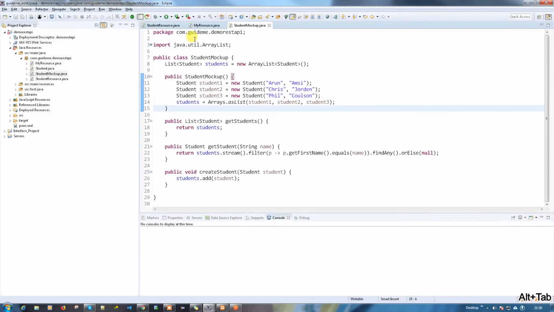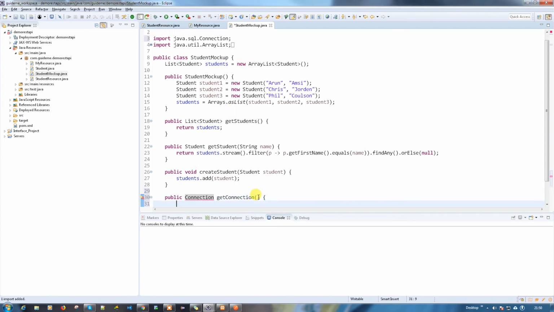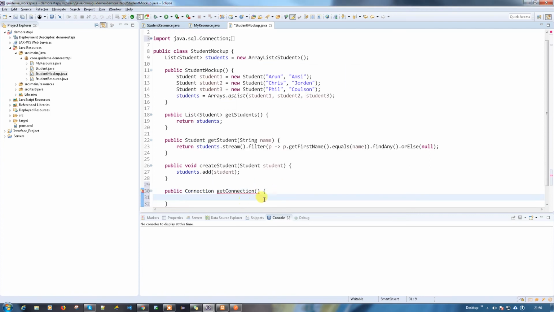Basically, the first thing we need is a method to return the connection information, that means the JDBC connection. So I'm going to create a method in the mockup class: public connection, get connection. We return the connection, which has to be a SQL connection. For now, I'm going to return null.